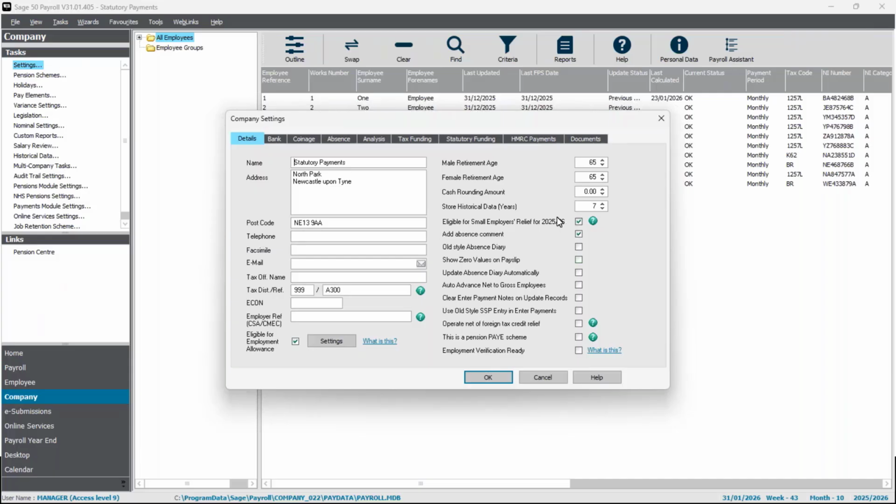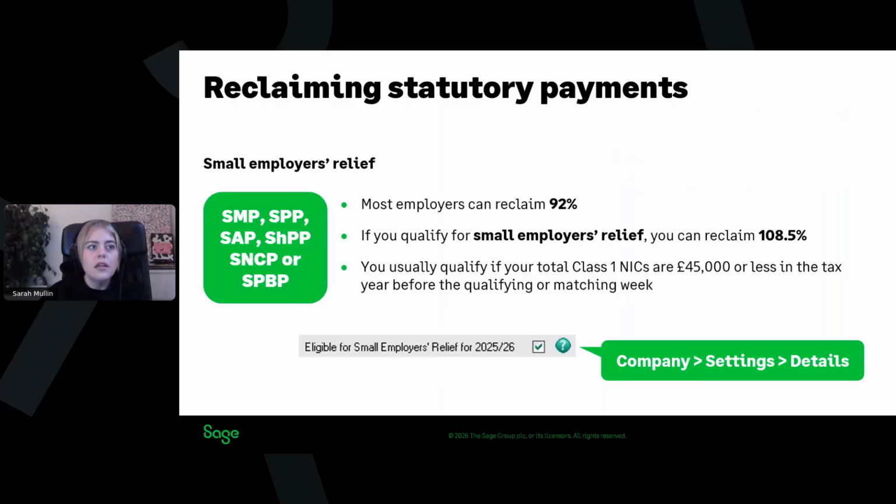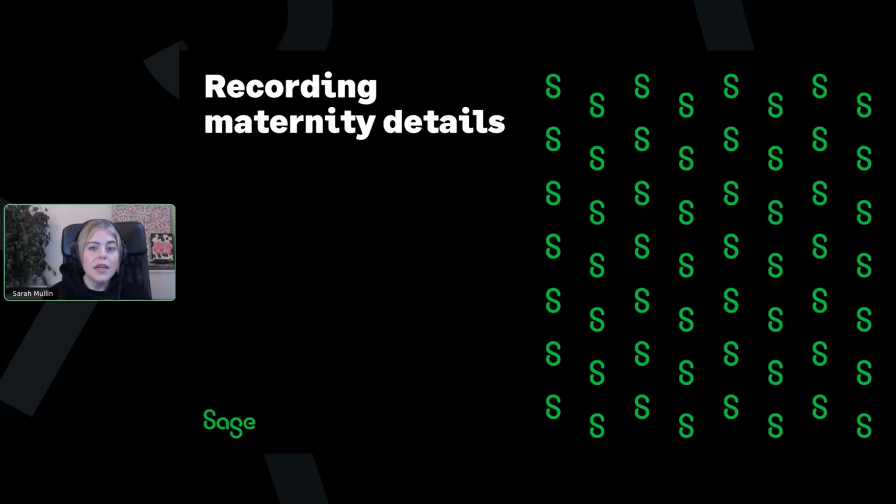So eligible for small employers relief, 2025-26. And I can see that that box is ticked, ready for me to start processing my statutory payment. So I have confirmed my eligibility there, as I should have. I have checked and confirmed my eligibility for my small employers relief. So I'm now ready to start actually recording my maternity details.